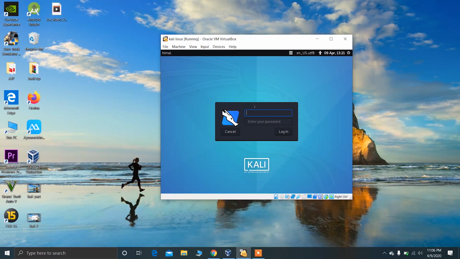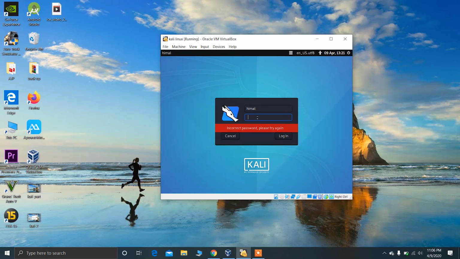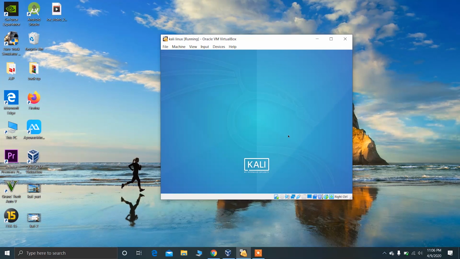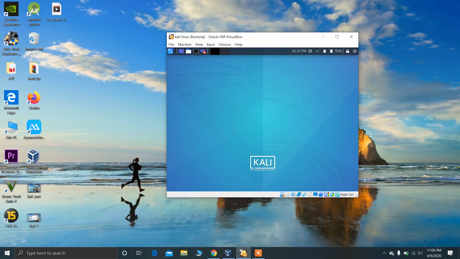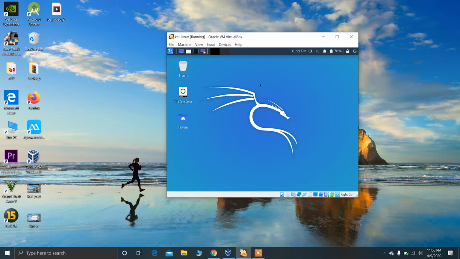Type your password, which you have just set. Okay, type the username and the password here. Now you can see this Kali Linux is successfully installed, and you can switch to full screen mode from here.